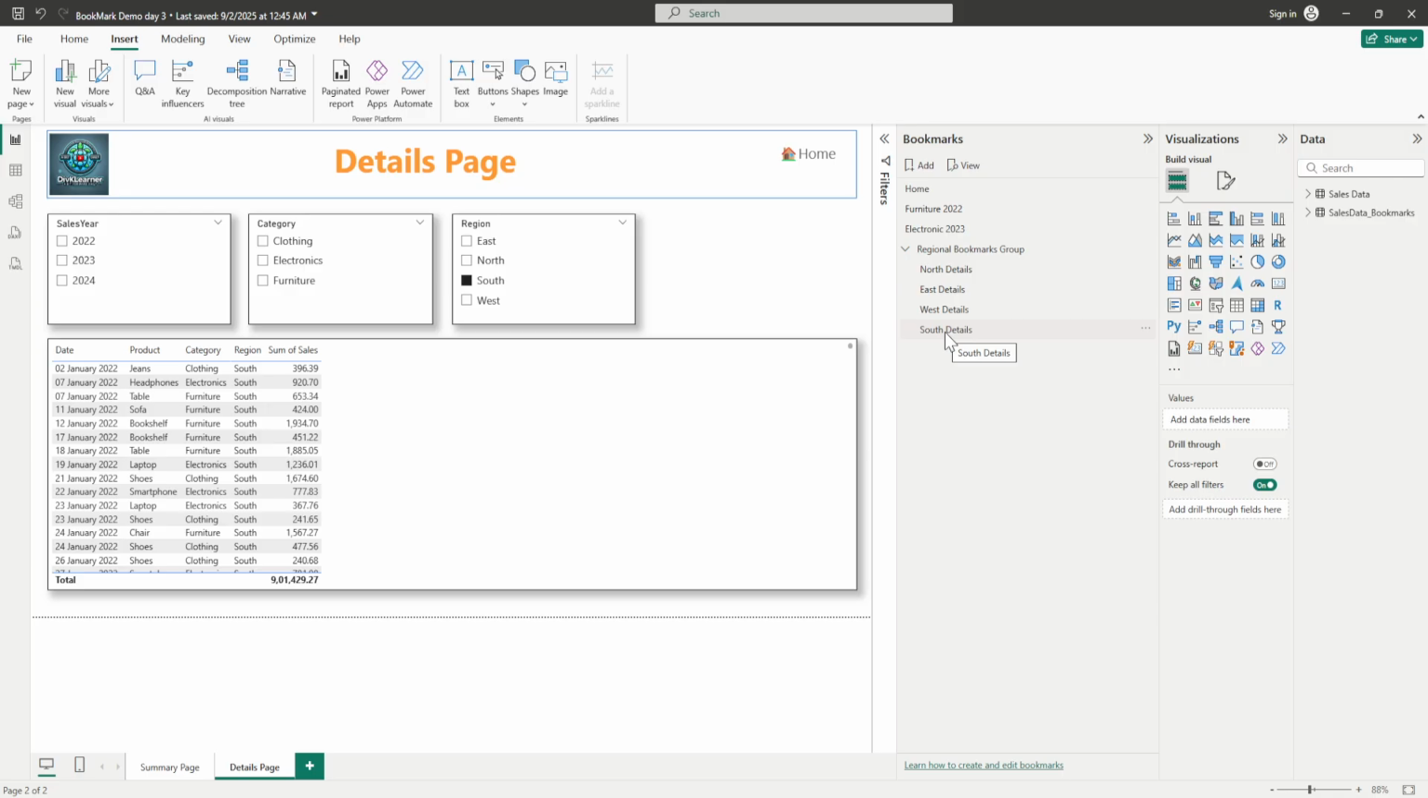If you see, I've already created a group called regional bookmarks group and it has four different bookmarks: north detail, east detail, west detail, and south detail. Now what I want to do is I want to group these two together.